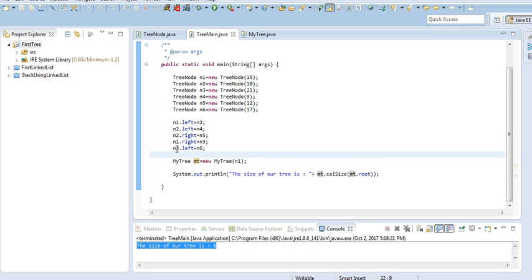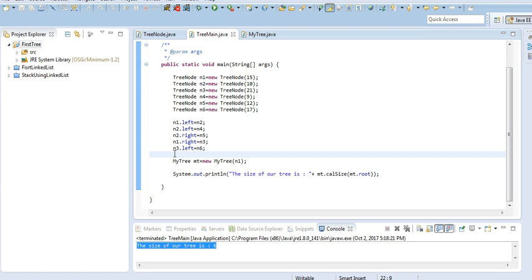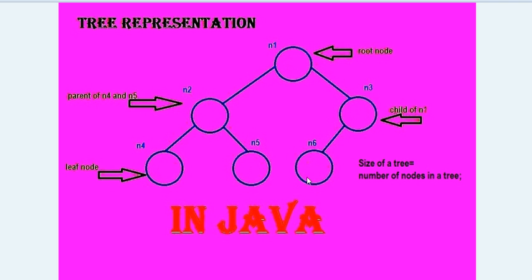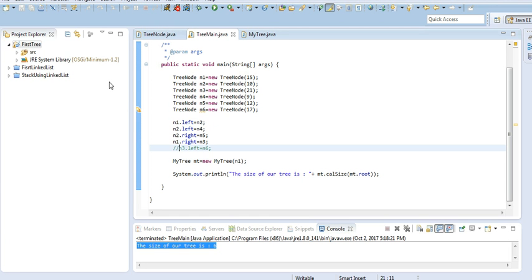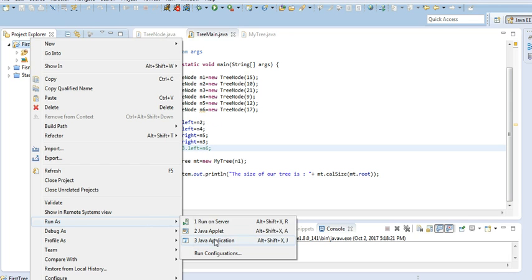So let's do one thing. Let's remove one node, that is, let's remove n6 from our tree to check whether the size decreases or not. So I am commenting out this n3.left. So n6 got left out. Now let's check what gets printed. It should print 5, since this one got removed.